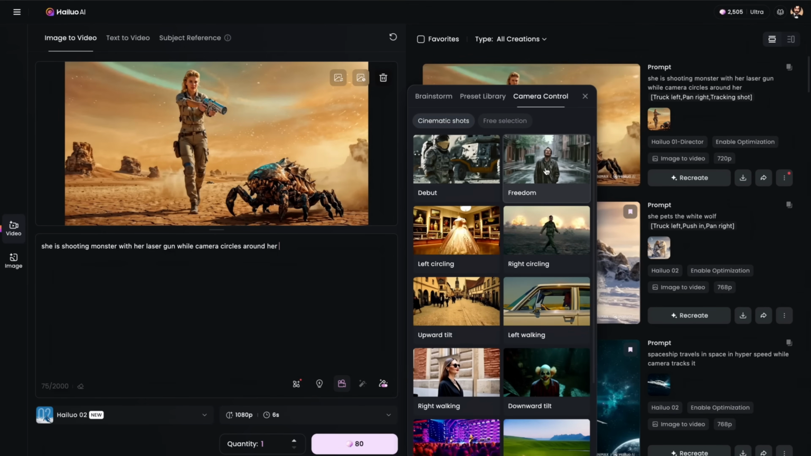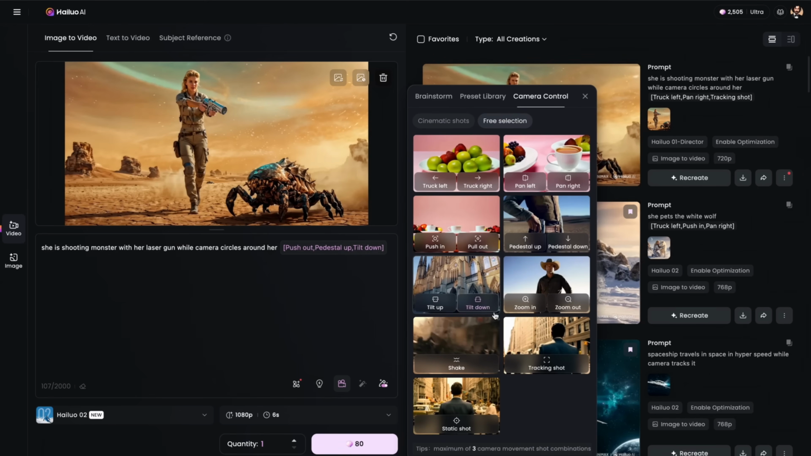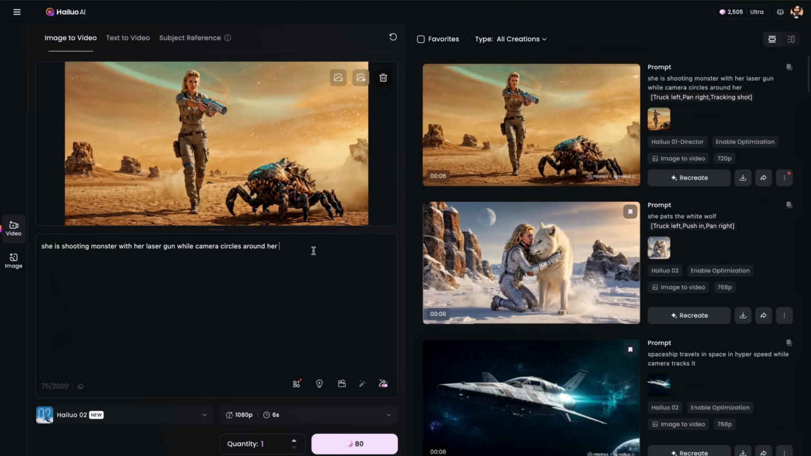For example, when you choose Freedom, this will automatically type the prompt for you. If you don't want to rely on cinematic presets, you can always go to free selection, and here you can design your own camera motion specifically. If you prefer the regular way, you can also just prompt it.